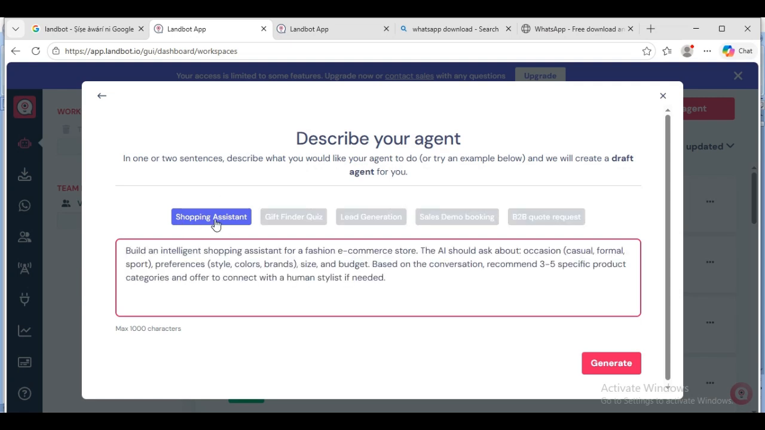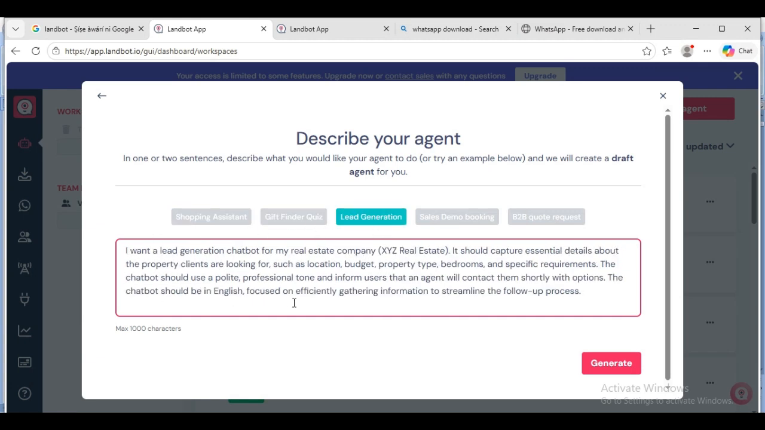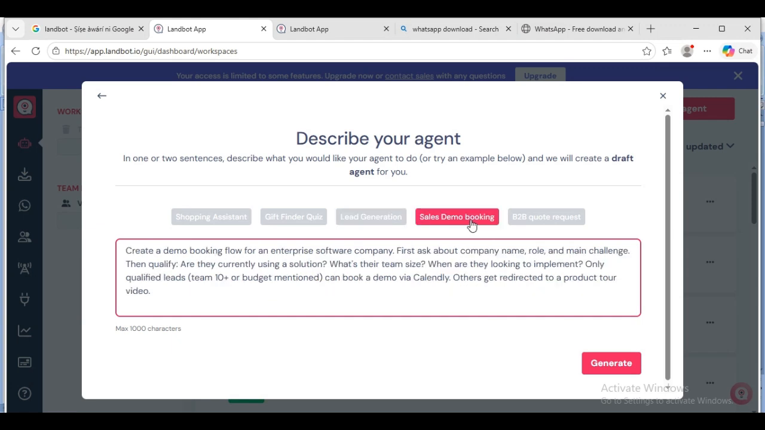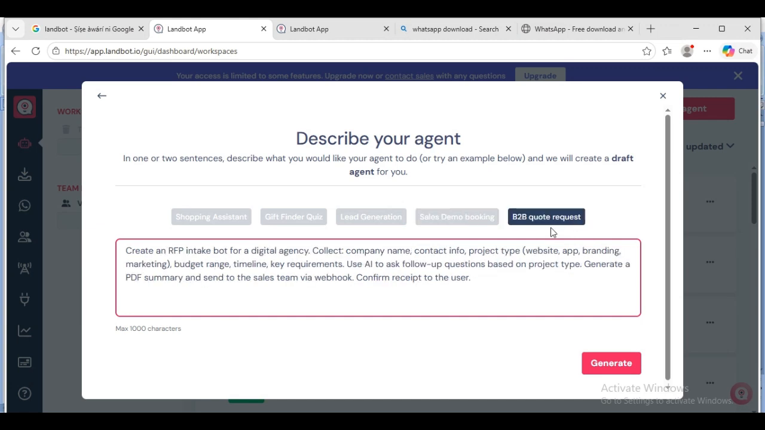Shopping assistant will bring out the prompt. You can select lead generation, it will bring out the prompt. For example, it says I want a lead generation chatbot for my real estate company XYZ, and it continues. Then you can select sales demo booking, it brings out a prompt. You can select B2B quote request, it also brings out a prompt.